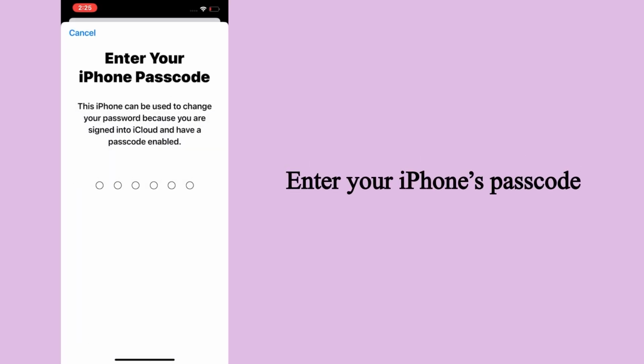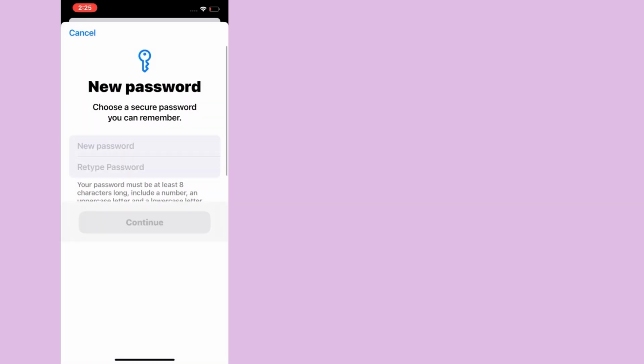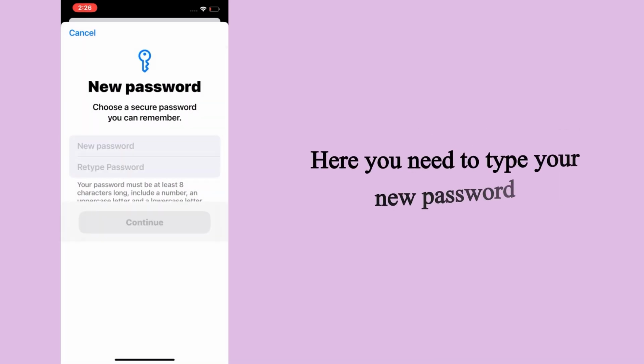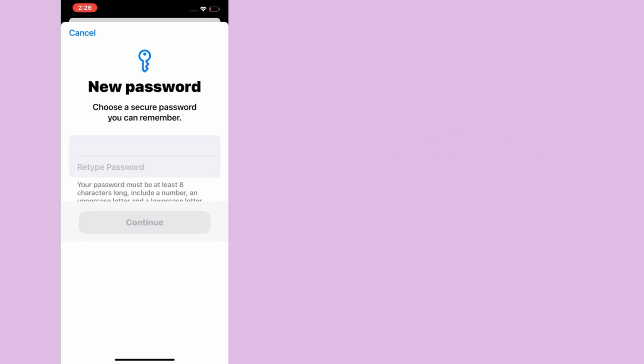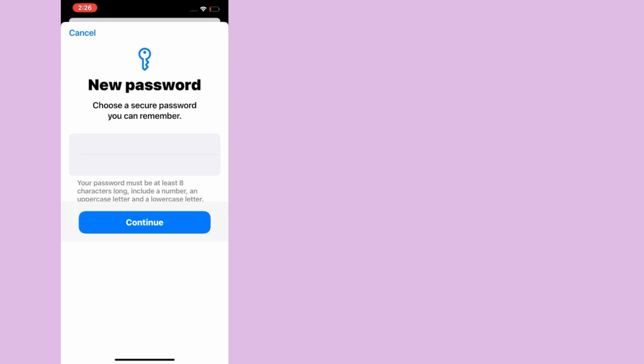Enter your iPhone's passcode. Here you need to type your new password, then retype the password. Tap on the continue button.